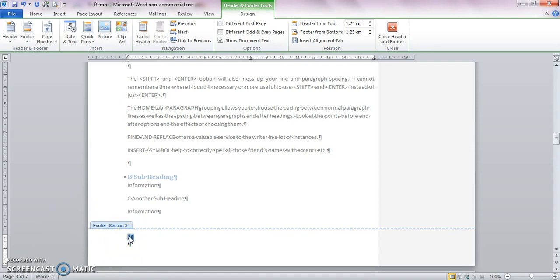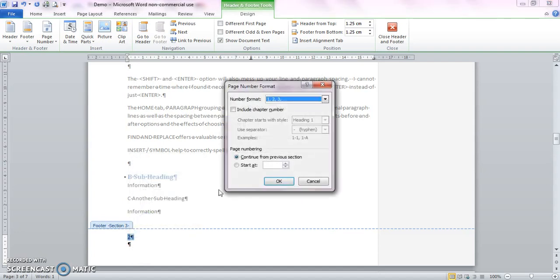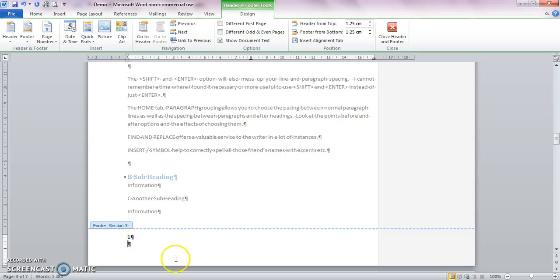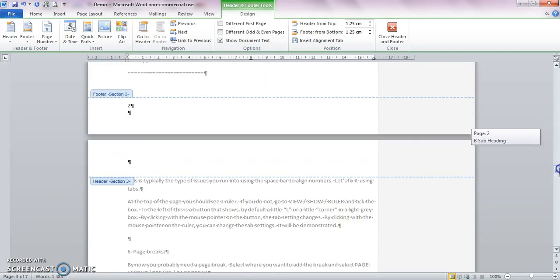Highlight the field. Right click. Format page numbers. Start at 1. And OK. And my document starts at number 1. And the footer on the next page is footer section 3, page 2.